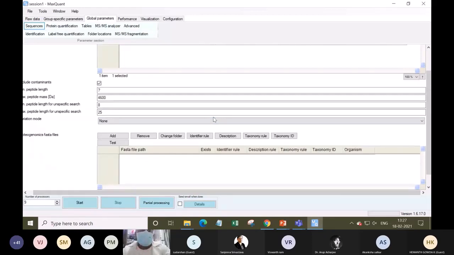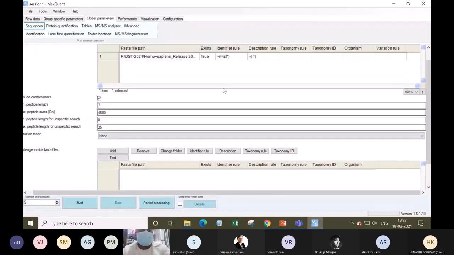The reason I'm showing you these steps is that I just want to deliver this point: how user-friendly MaxQuant is. For people who are just starting with proteomics, whether they have data they generated or are downloading from ProteomeXchange or any other repository, it is very easy and very user friendly to get started with MaxQuant.